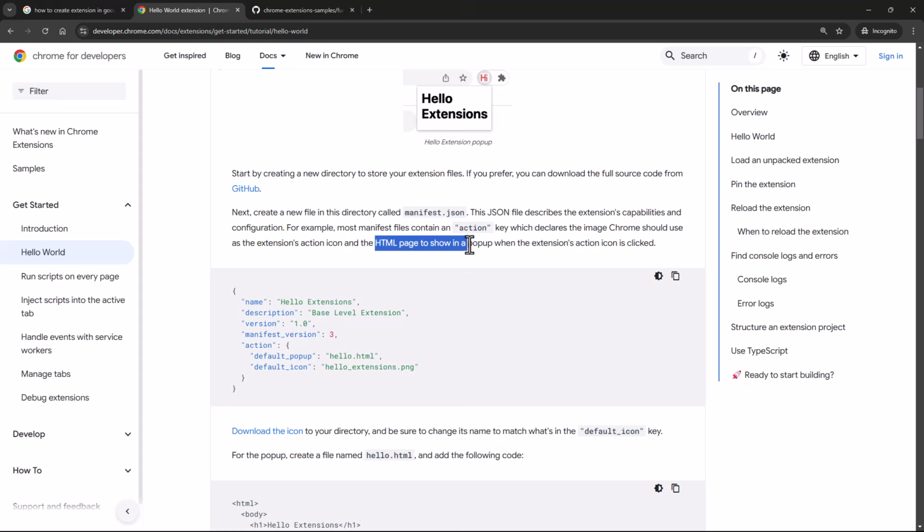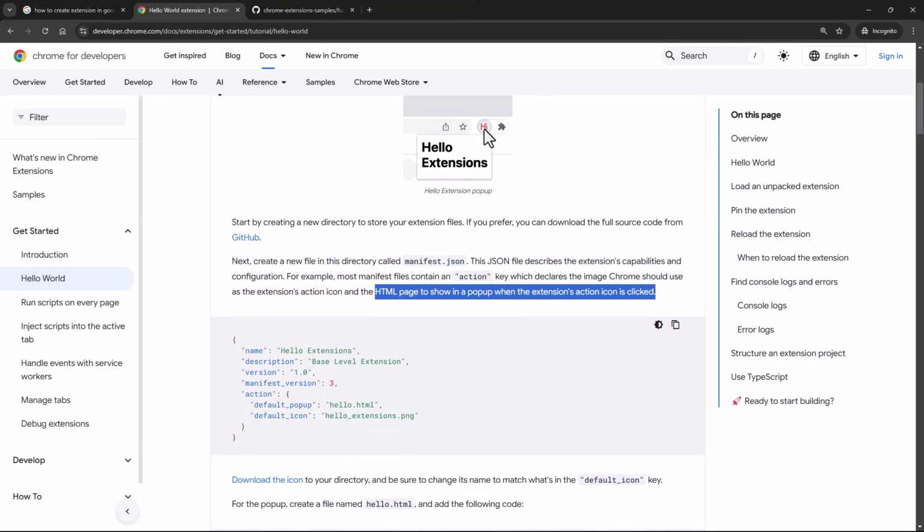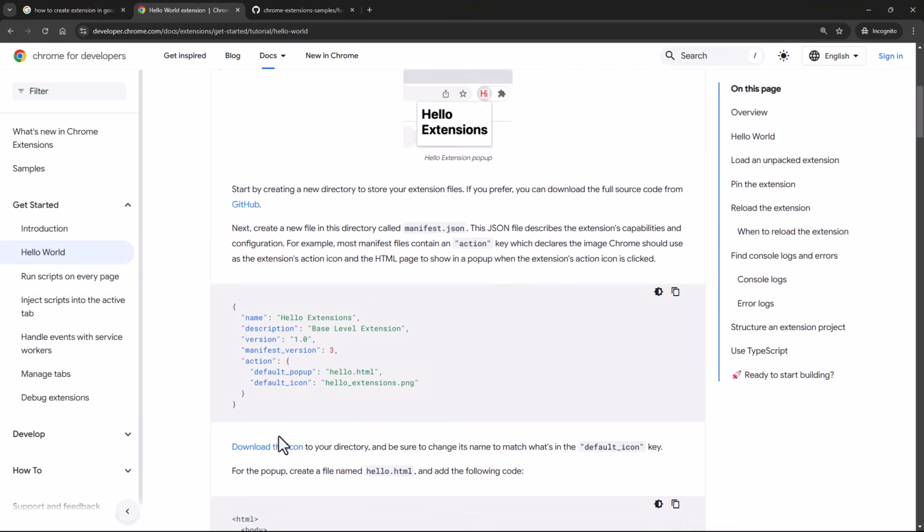It also defines the HTML page to show in the pop-up when the extension's icon is clicked. If the user clicks on this extension, what should happen? That is being defined by this HTML. That's what action is doing over here. So this is what we are going to do.